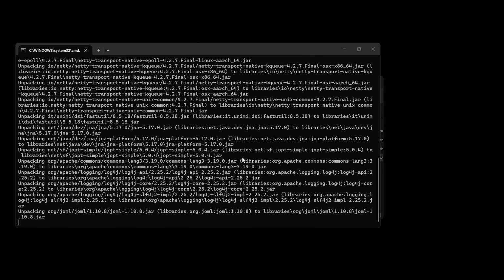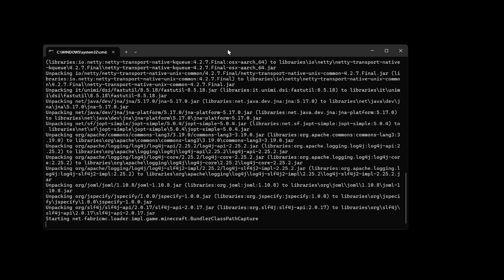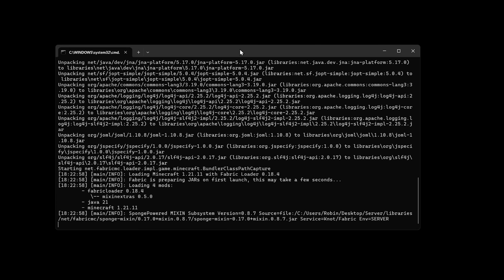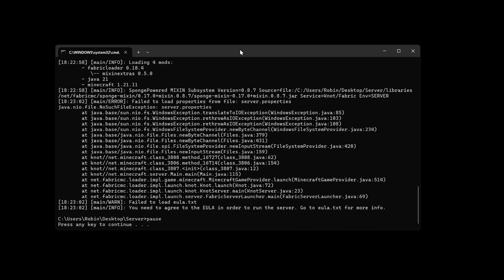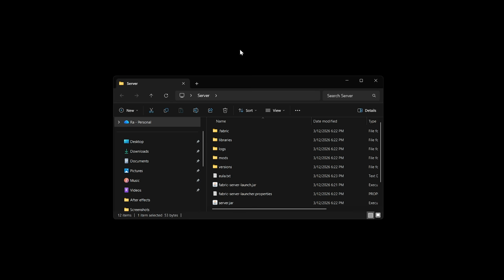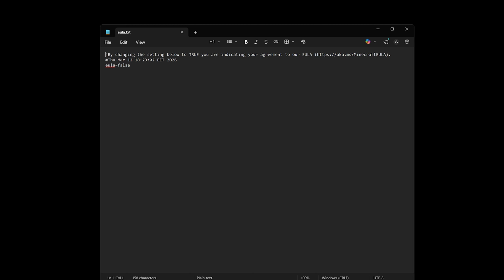To run the server, double-click on that start.bat file. After loading for a bit, you will see a message like this. That's because we need to accept the Minecraft EULA. Press any key to close the terminal and open up the eula.txt file. In here, change the text from false to true and save it.